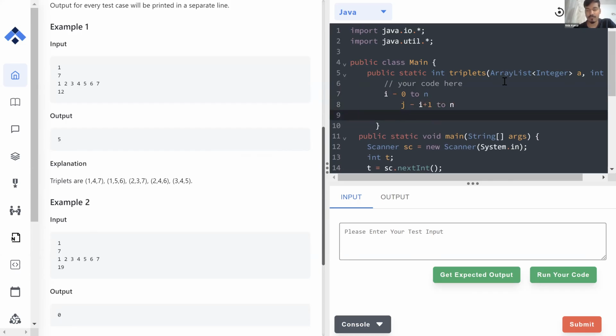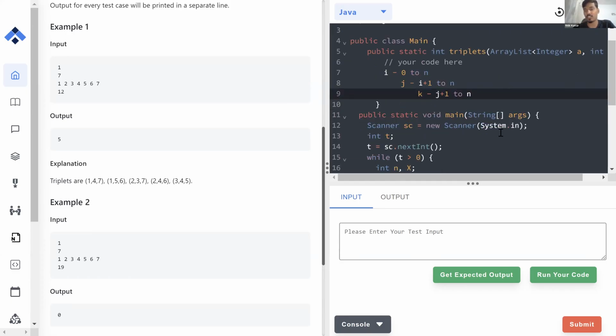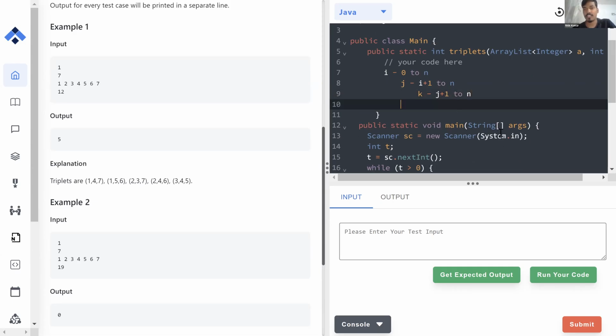And k will run from j plus 1 to n. Okay, 3 loops, take 3 numbers, check if it is already present. If not, then insert it. N to the power 4 solution. Then finally, if you got the triplet, you check in the result array list.